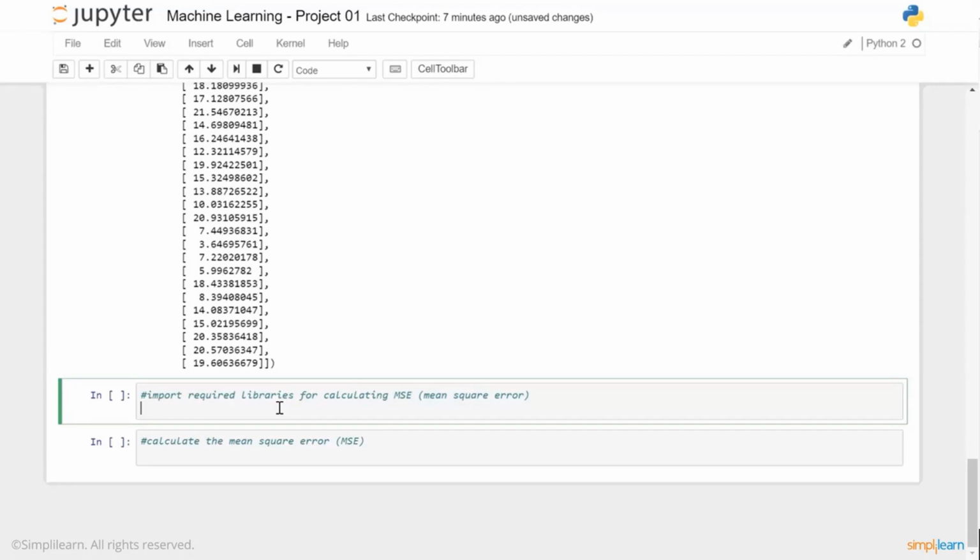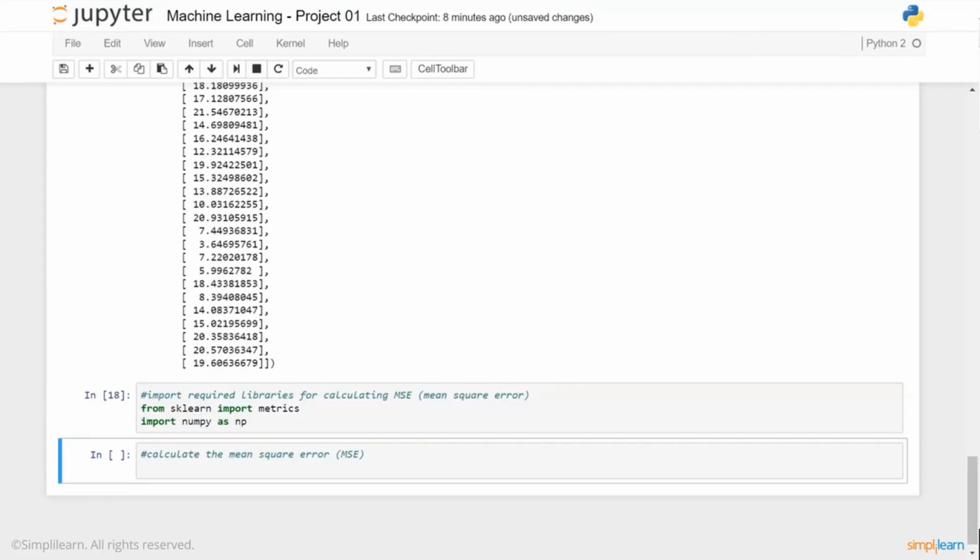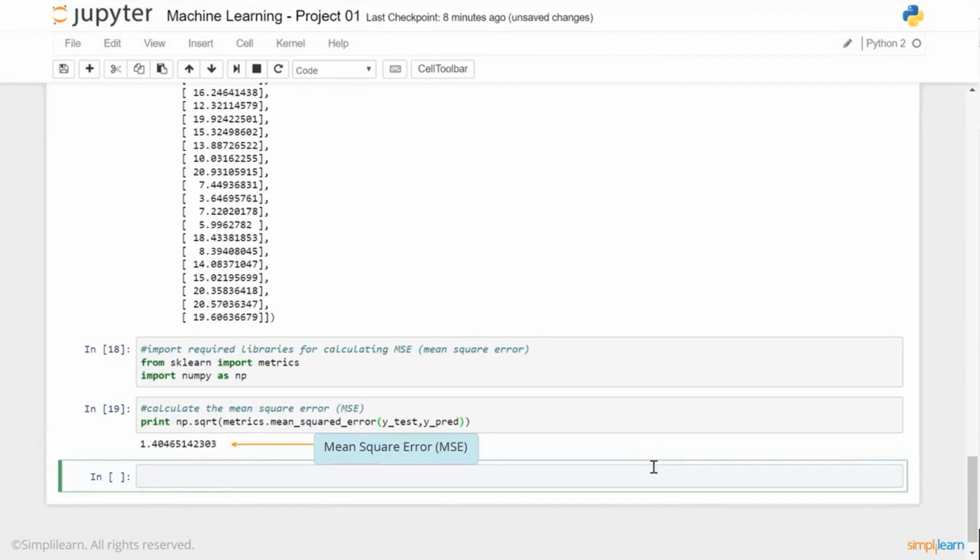A better way to test your model's accuracy is to calculate its mean square error. To do that, you must first import the NumPy library and the metrics class from Scikit Learn. Use NumPy's square root method and pass the built-in mean square error function of metrics by applying them on the response test and predict objects. It will give you the mean square error present in the model, and you can use it to determine the accuracy of the model.